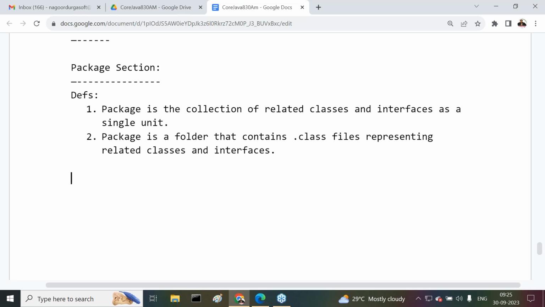Data structures, in the sense of maybe stack or queue, all the things are available. All data structures are available here. Try to recognize this clearly. To represent all the data structures, we have to use the java.util package. So all the classes and interfaces inside the java.util package are related, so they represent related content, which we can identify clearly. That's why we made this statement: a package is a collection of related classes and interfaces as a single unit. A package is a folder that contains .class files representing related classes and interfaces. That's point number one.